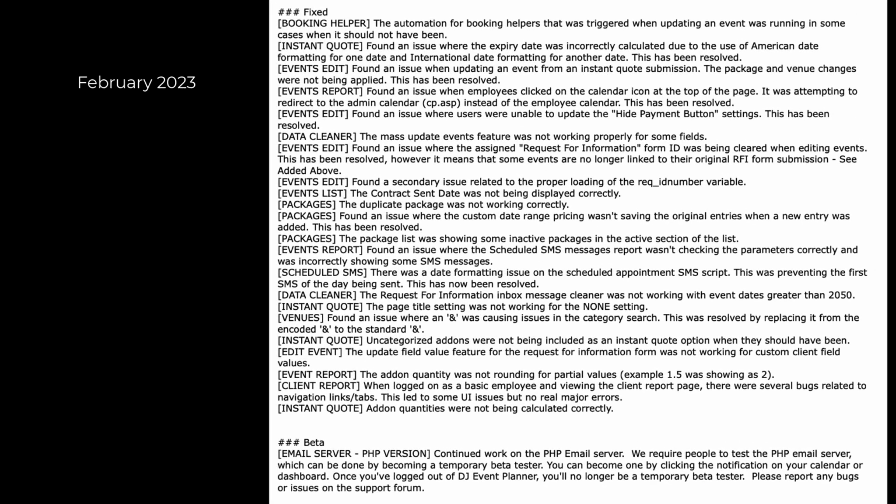And finally, here are the items that were fixed during this update, February 6th through February 27th, 2023. Please note any continued changes and improvements to our beta features.